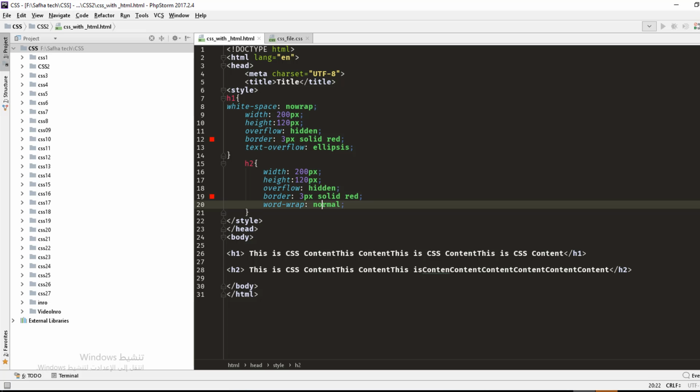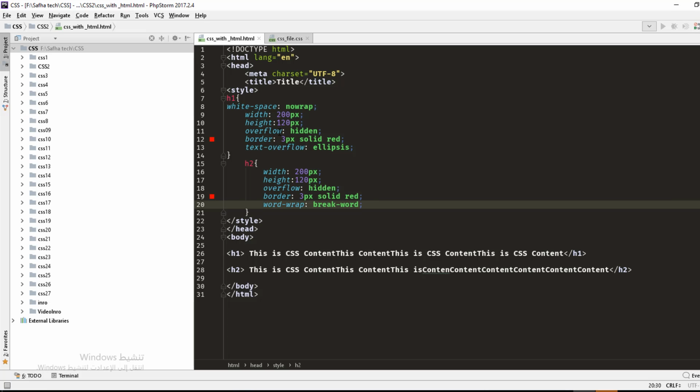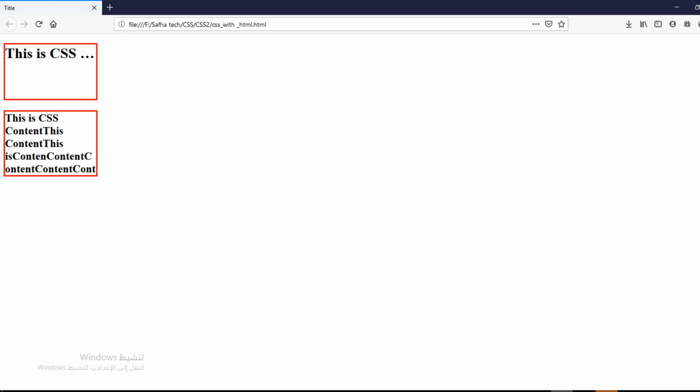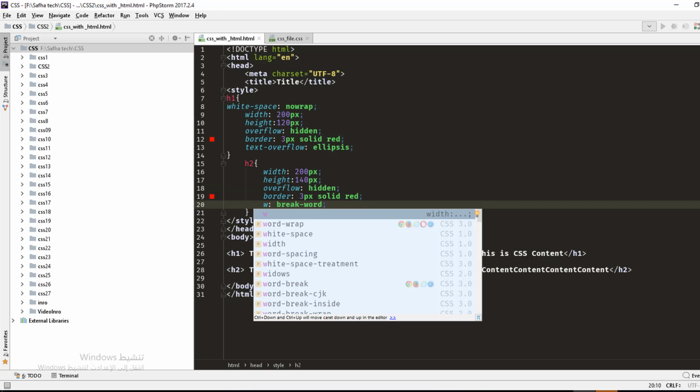But here, when we say wrap word, or break word, it means it will cut the word even if it doesn't complete. So now the word here is broken into two types. If I increase the height, for example, here, I'll say 40. Save it, refresh. Look here, the word is broken, if you could notice. So this is the second. The third point is the word break.